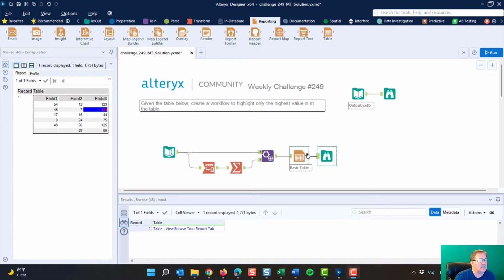Today's challenge is to take a table, and we want to, as it says in here, create a workflow to highlight only the highest value in the table. See that 132? That's what we want to do. We don't want to have any of the other columns or rows highlighted, just that one. That's the trick. Stick around till the end.